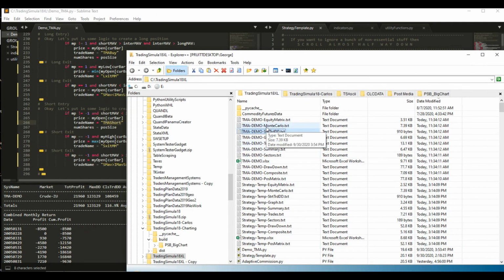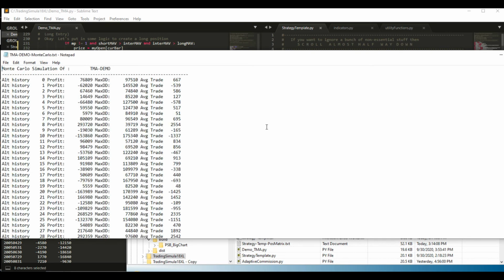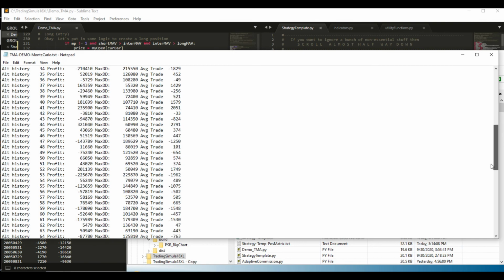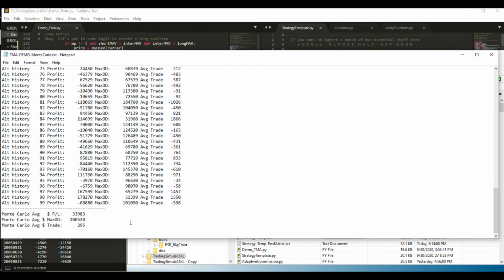So let's look at the Monte Carlo method. This is running 100 iterations of randomizing. I think it's with replacement. I think that's how I programmed it. Yeah, pretty sure. So on average, this system would make $33,000 with a $100,000 drawdown trading crude oil. That's a pretty high drawdown, but we've had some huge moves in crude oil over the past 15 years.